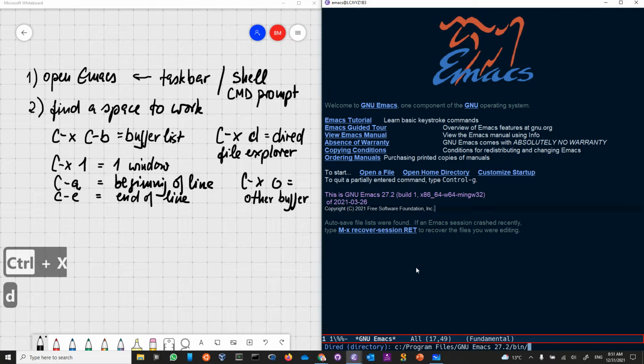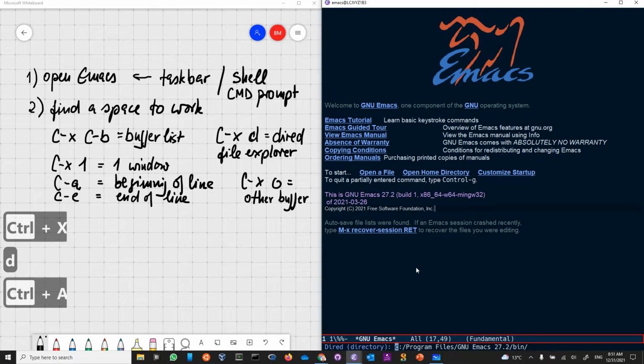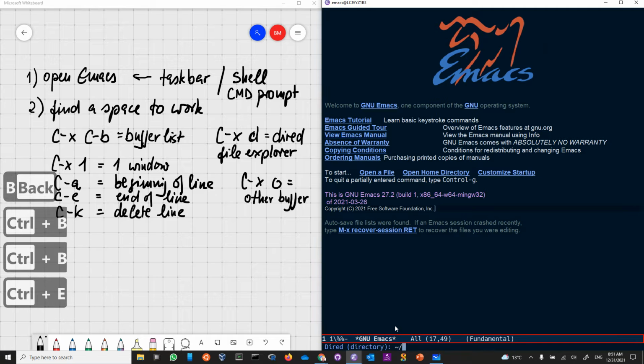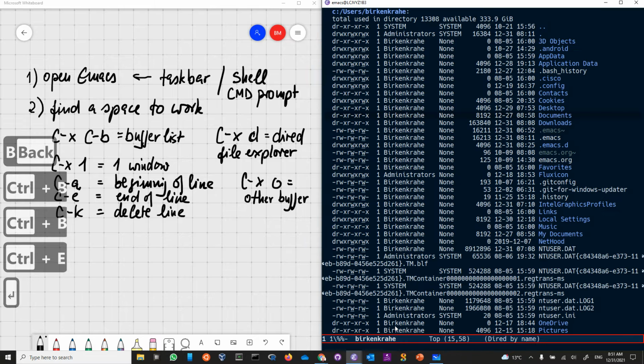Let's do this again. Control X D, Control A to go to the beginning, and now Control K to delete the line. So Control K, delete the line, everything that follows, basically. We go back to here, and now we type tilde slash. This tilde slash stands for the home directory. And this is my home. You can see this at the top.